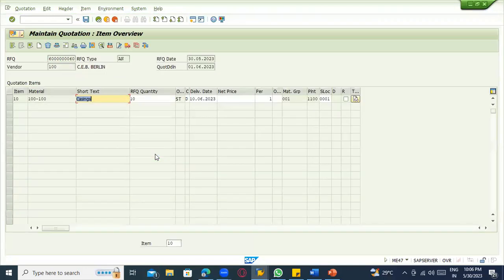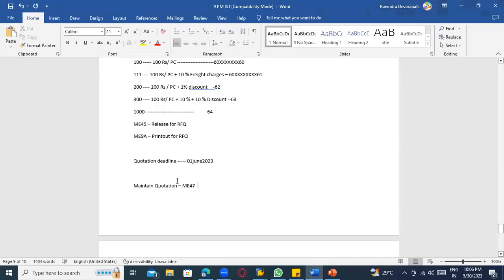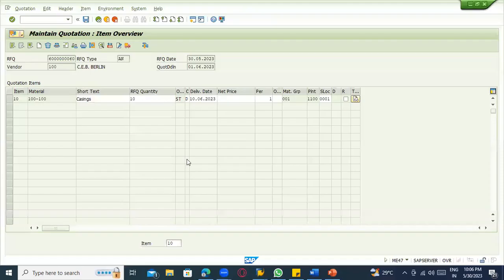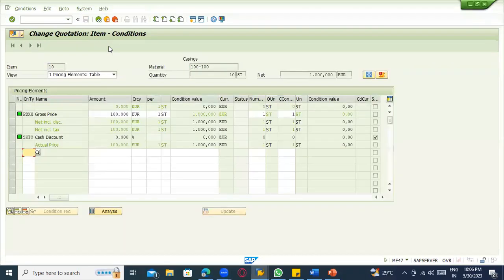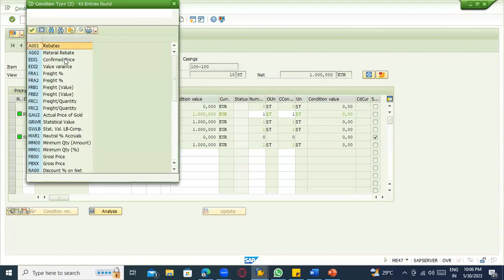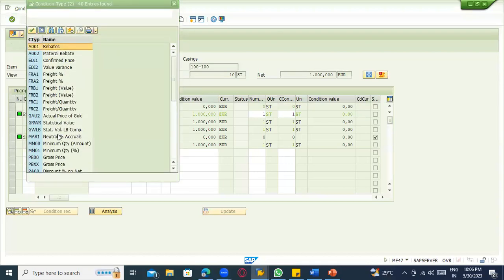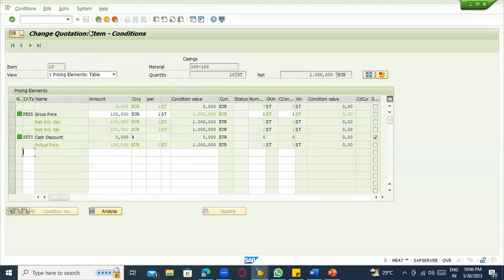Now I just enter what price it is. Let's say it is 100 rupees. There is no freight and there is no cost. Now I enter the 100 rupees. You can click here, item condition. There you can enter anything you need, like freight and surcharges and any additional cost. Now I'm just saving that.